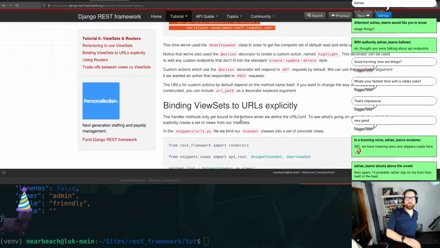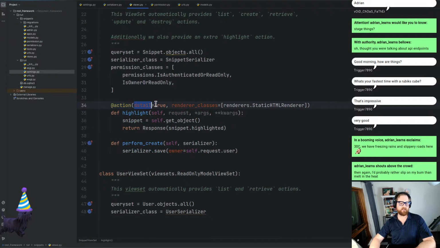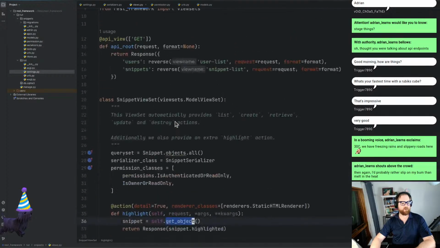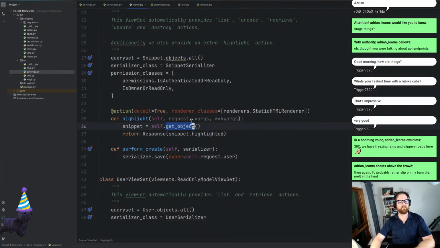So this time we've used the model view set class in order to get a complete set of default read and write operations. Notice that we're also using the @action decorator to create a custom action named highlight. So if we go into here, we've got the query set, we've got the permissions that we set on, and then we scroll down and we've got the @action, detail equals true, renderer classes equals renderers, static HTML page renderer, highlight. So there's our highlight, there's our snippet, get object. Where's our get object now? I guess it's self.get_object. All right, cool.